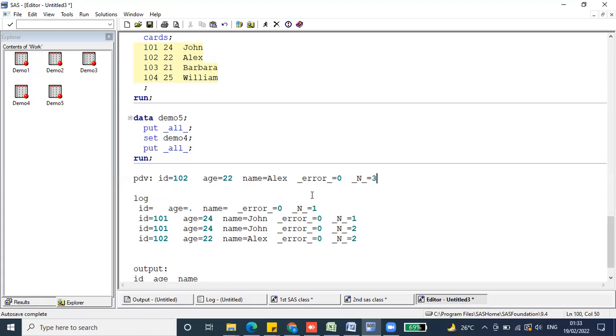After that, it will read the set statement. Then again it will reassign: instead of 102, it will replace with 103. Instead of 22, it will replace with 21. Instead of Alex, it will replace with Barbara. This is the execution process. Is it clear for everyone?